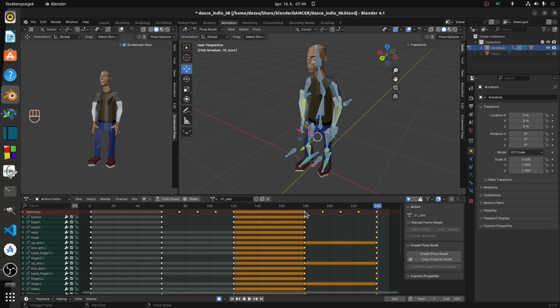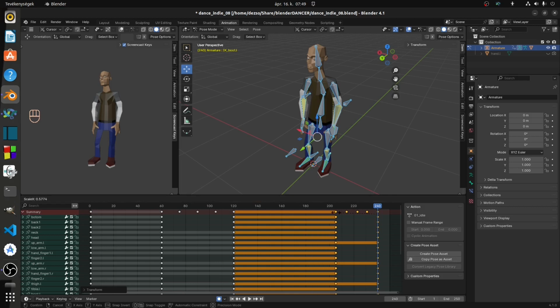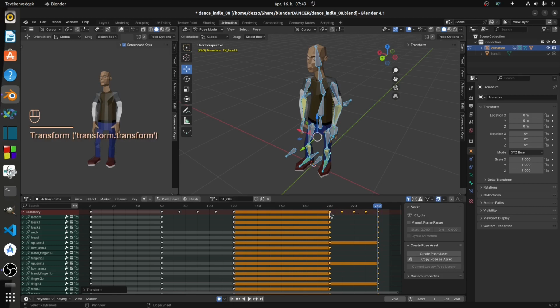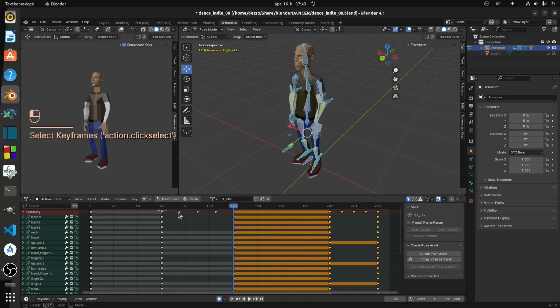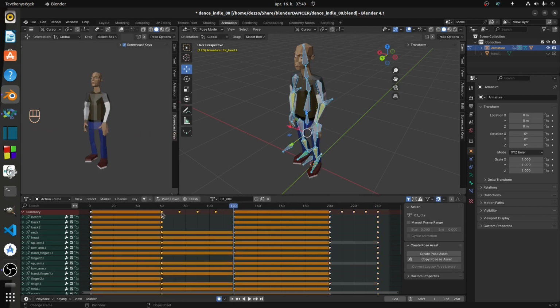I define the epicenter of the operation with the slider. I define a radius with the mouse pointer, with the S hotkey. I start the stretch operation. If I'm satisfied with the result, I finish the stretching with the left button. This is how we play with tempo like a rubber band.